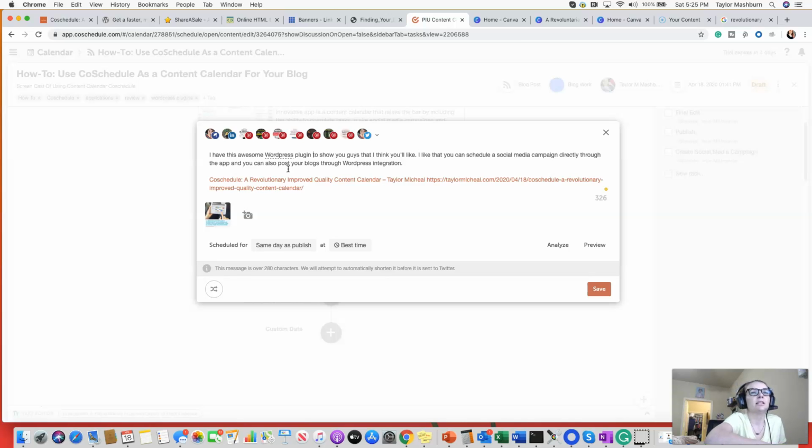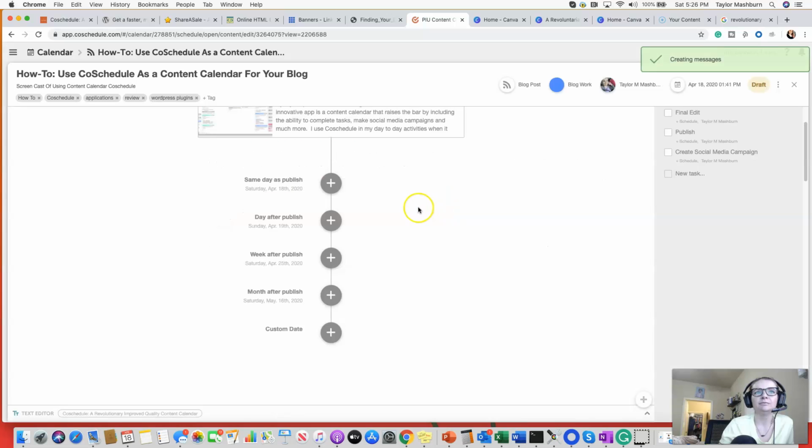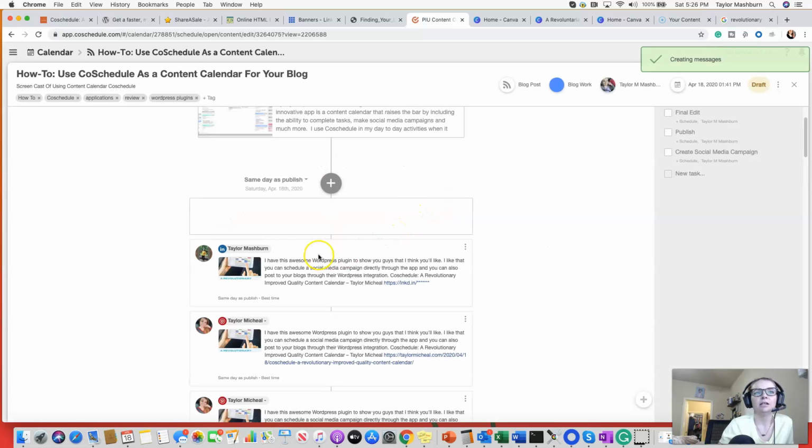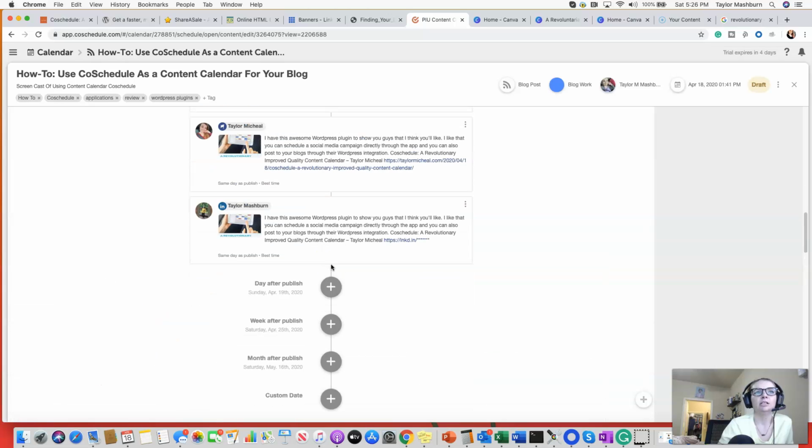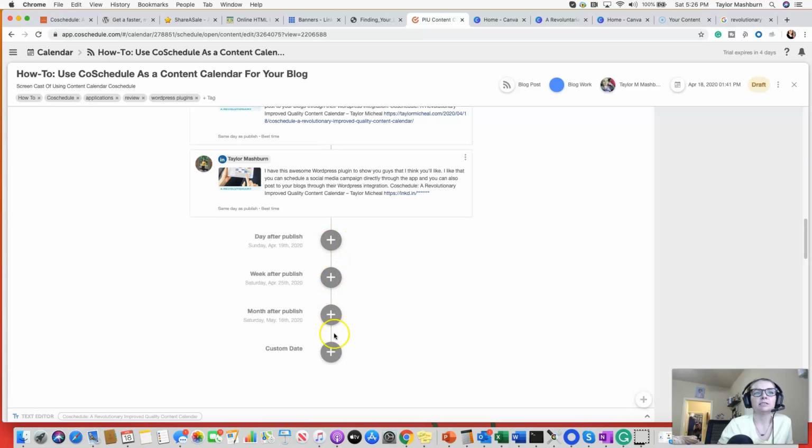I like that you can schedule a social media campaign directly through the app. And you can also post your blog post to your blogs through their WordPress integration. Okay, so you want to go ahead and save it. And then if you look, it has it pending to save to all of my stuff now. So we're going to do this basically 5 more times and you'll have a whole entire social media campaign.